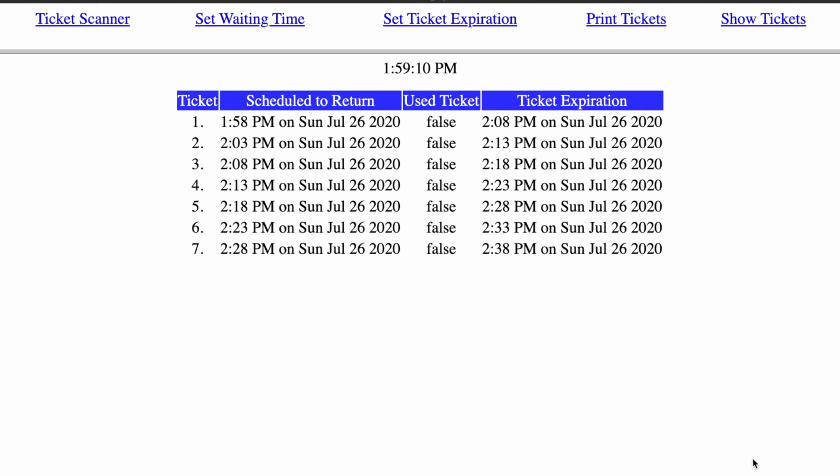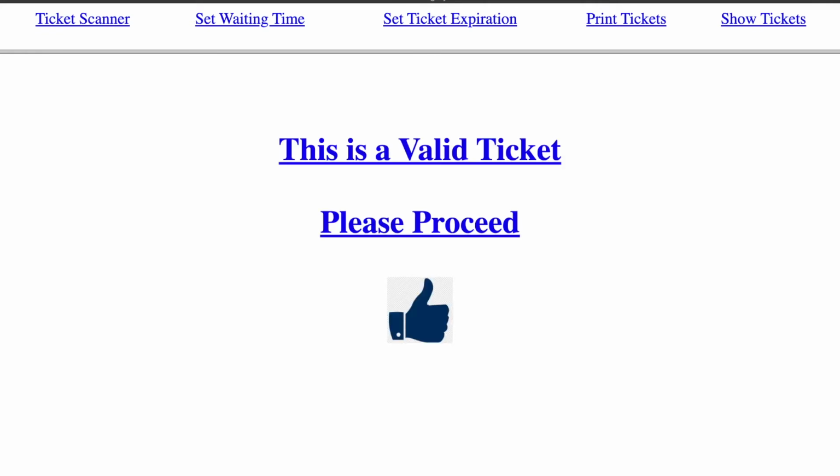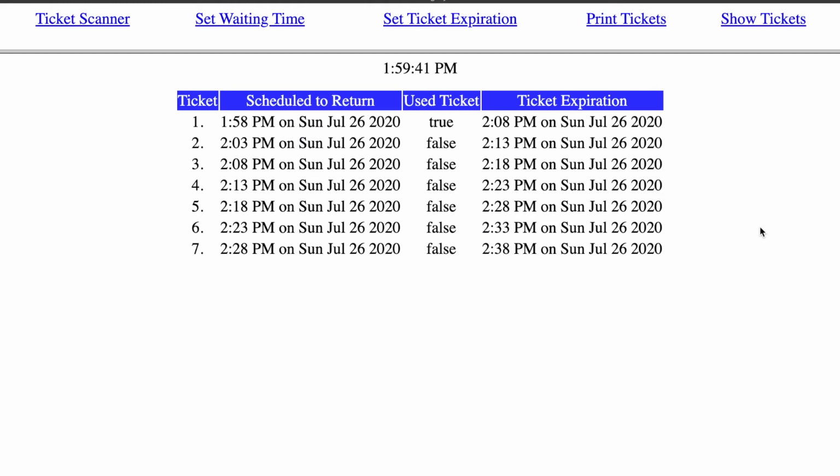Okay, it is 1:59, and let's say the first voter has returned with the appropriate ticket. As you can see, this is where we left off. We go to the ticket scanner, and now the voter's ticket is scanned, and it says it's a valid ticket. So that voter now can go and present their credentials. Their voter verification is approved, and they can vote. And now you can see where it says that ticket has been used.